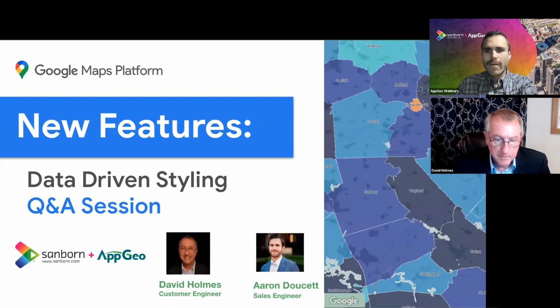Let's see. So we do have a couple questions that just came in. So one is, can these visualized maps be added to a mobile app? That's a good question. I'll take an attempt at answering that for you. So the visualization features right now, I believe, are supported on the Google Maps JavaScript API. Now, they do have specific versions of the API for Android and iOS. I believe these data-driven styling features haven't been publicly released on those additional platforms yet.